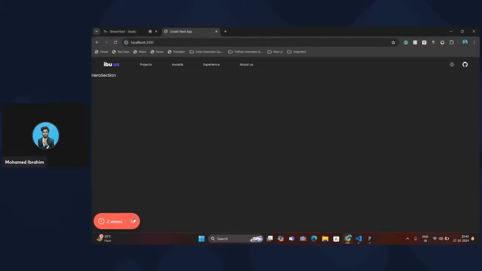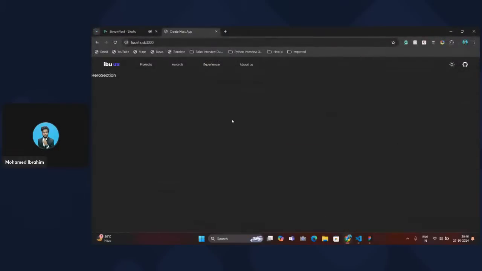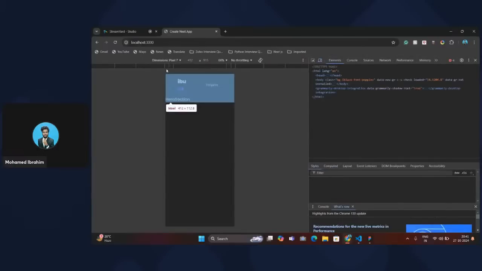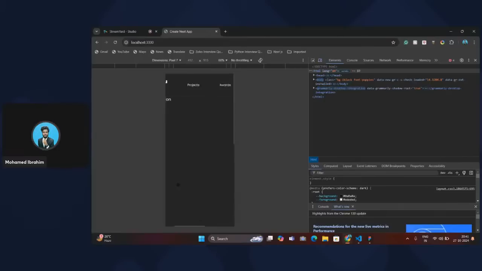Once again, I was irritated with the hydration errors. Okay, we got these things. Okay, good. Now next, we have completed this header section, and we can check whether this header section is responsive. So I'm going to inspect this out. Inspecting the Pixel 7, here you can see it doesn't fit our need. So we need to make it responsive.